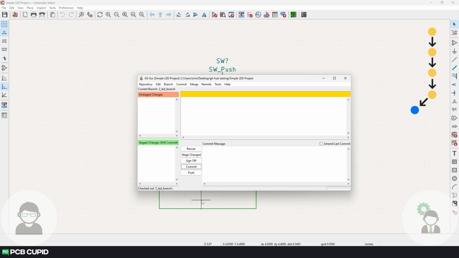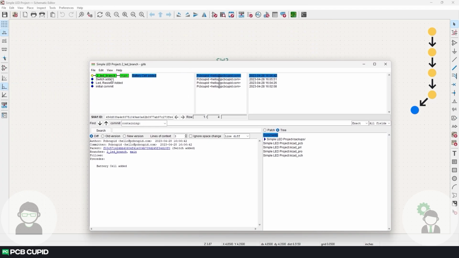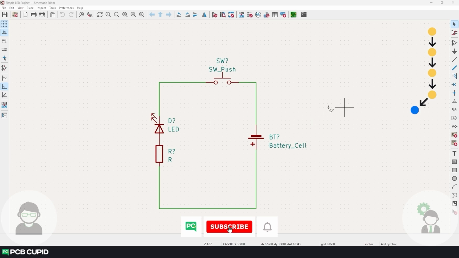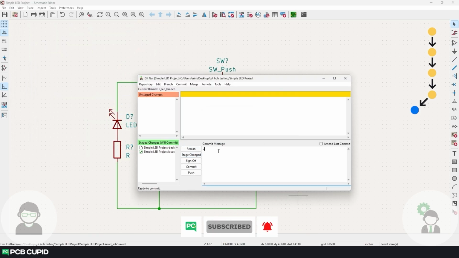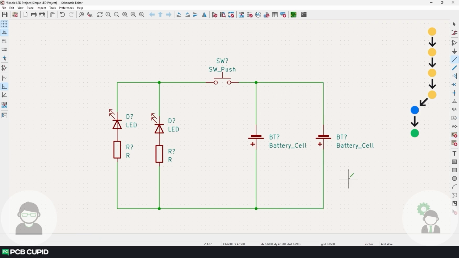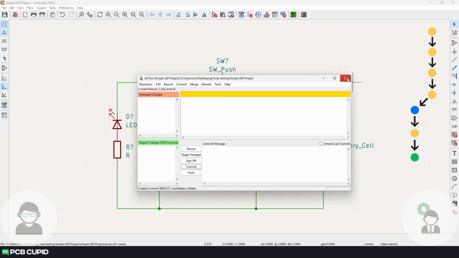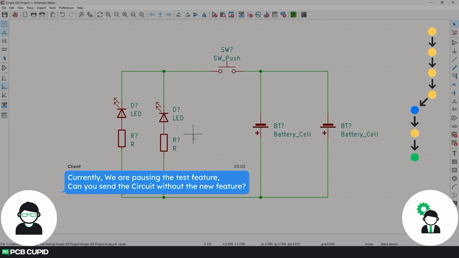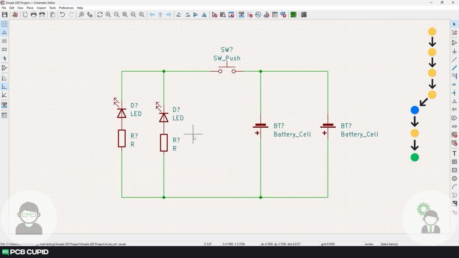If you try the visualizer at this point, we can see both the main and the LED branch pointing at the last feature that was added. So I'll add the components as per the specification and make the commits as usual. Since our main branch is untouched, it's pretty easy to go back and get the circuit for 1 LED plus 1 battery and send it to the client.